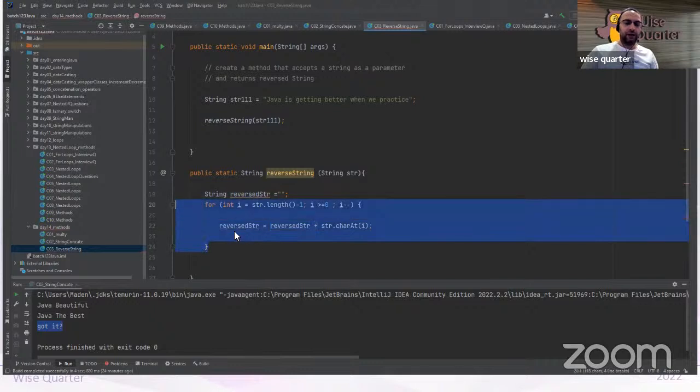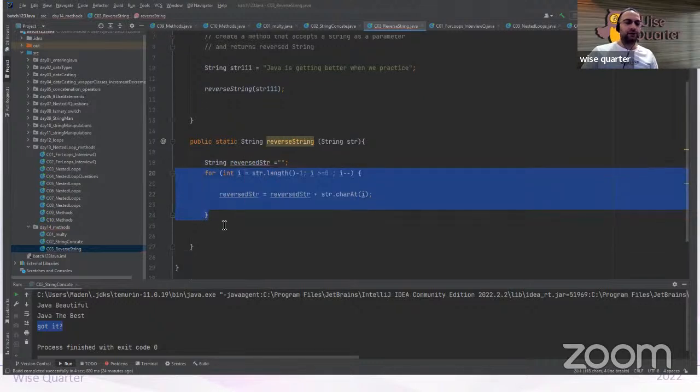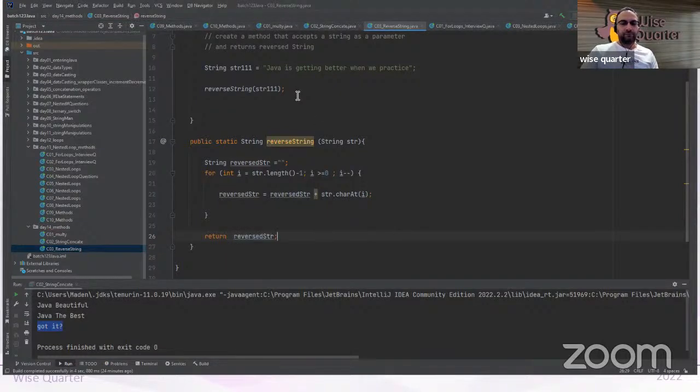At the end of this loop, I will have a reversed str. Now, the method machine expects me to return the string. Return reversed str. So, you know, we have reversed str here. When I run this code, what will happen? Let's run it, and you will see nothing will happen.